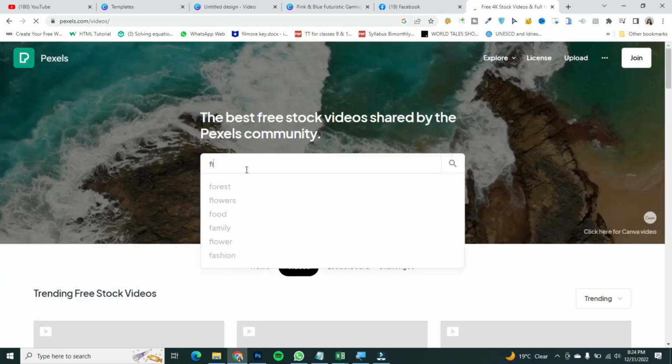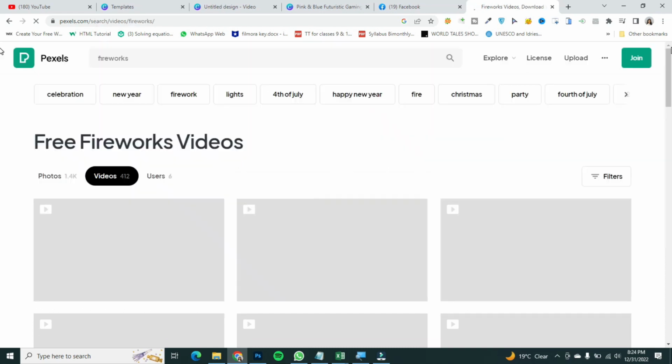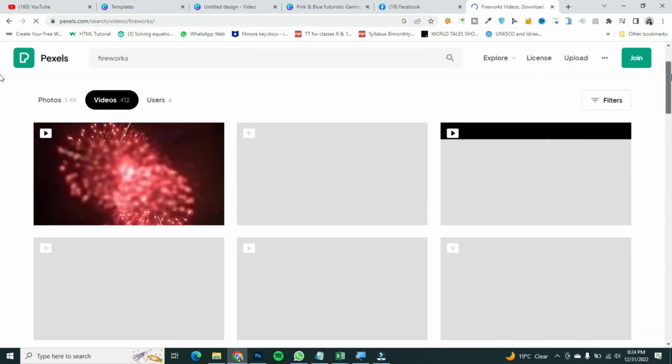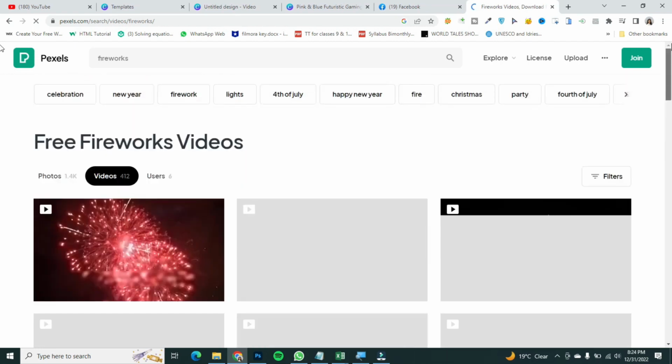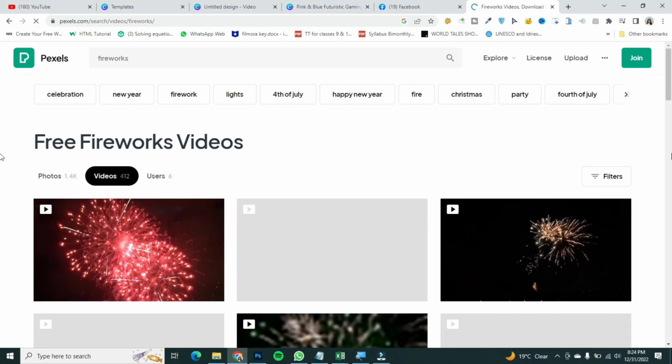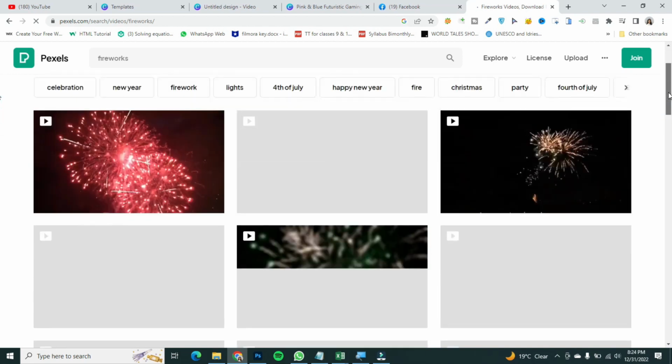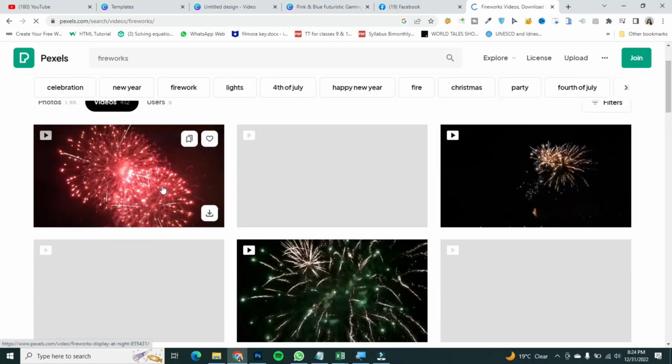For example, I want the video of fireworks, right? Now I'm going to press enter. It's going to load for a bit. Now as we can see, we have so many videos of fireworks, and these all are basically free. So we can literally use any of these videos, and these are all free, so no paid option. You can just get any of these videos.